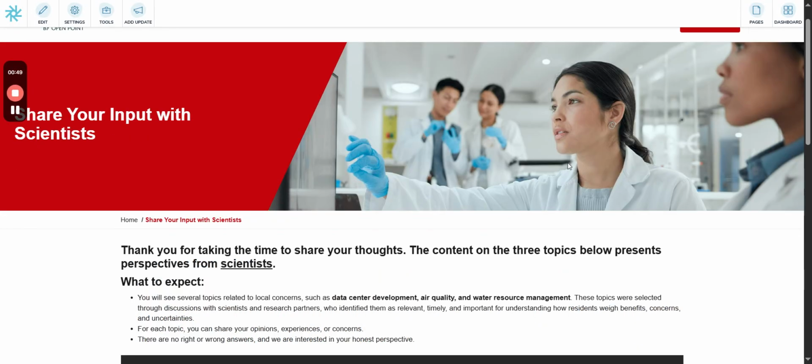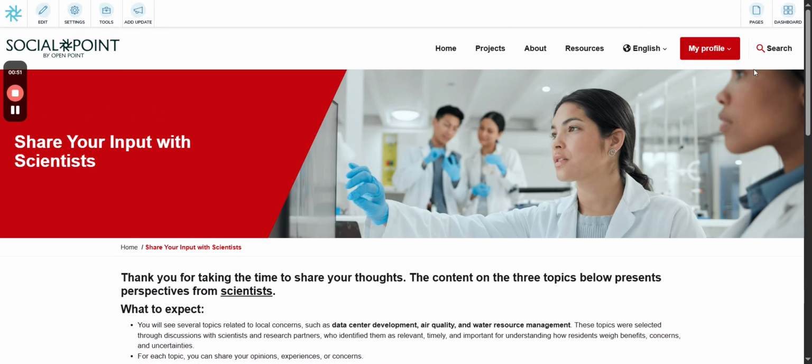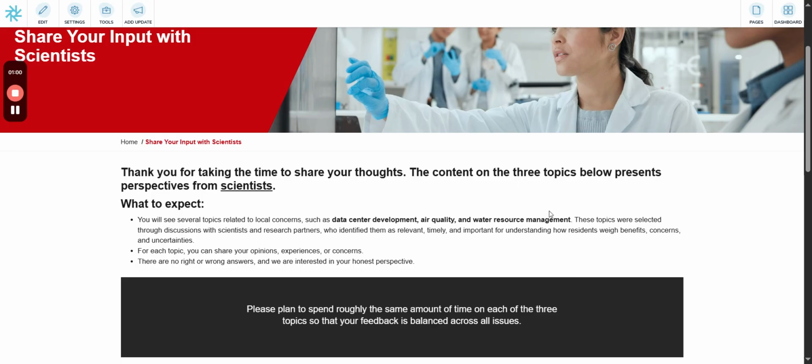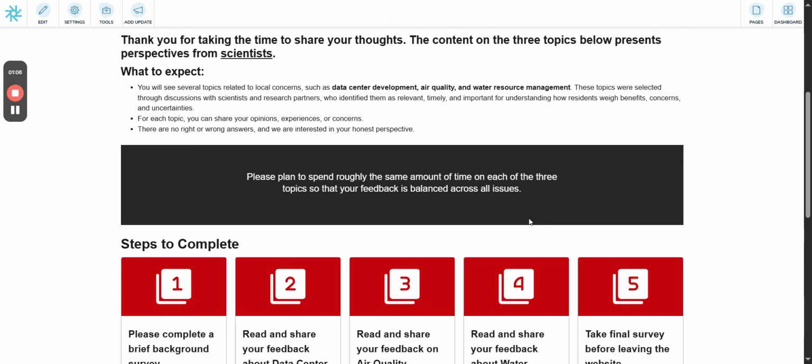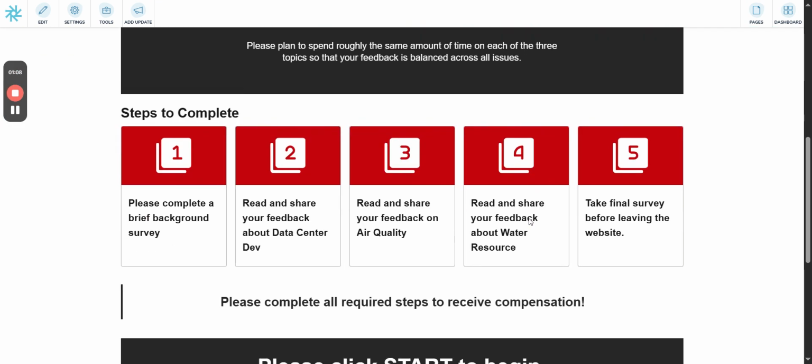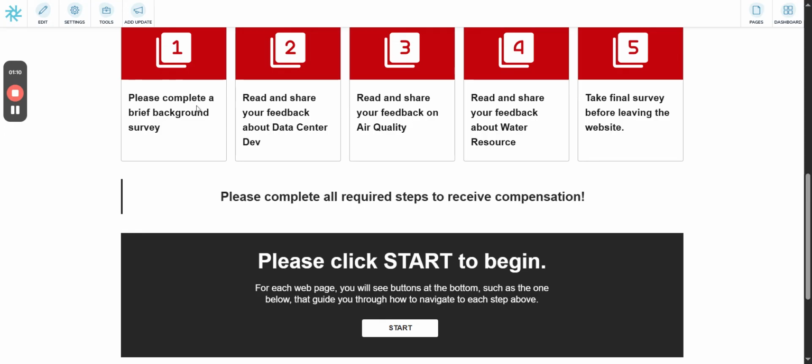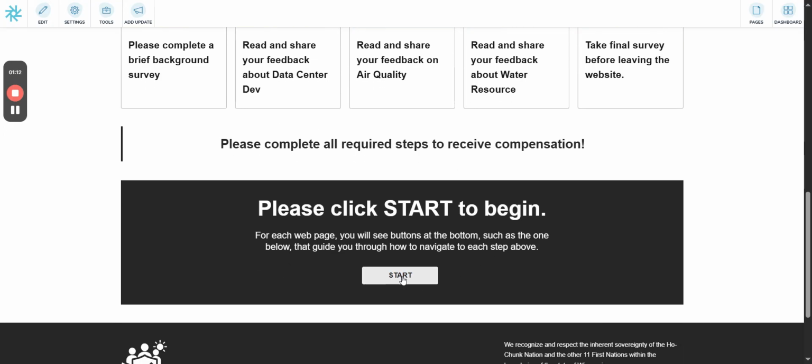Once you have finished creating an account, this button should say My Profile, meaning that you're signed in. Return to the first page titled Share Your Input with Scientists and read through the instructions below. This page explains the content you will view and interact with, as well as the steps to follow. When you're done reading, please click Start to go to the background survey, which is the first step to complete in your engagement process.